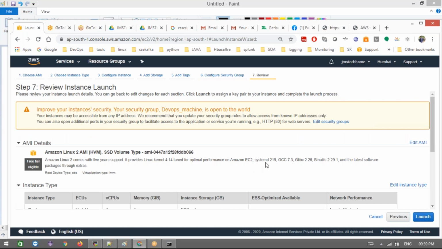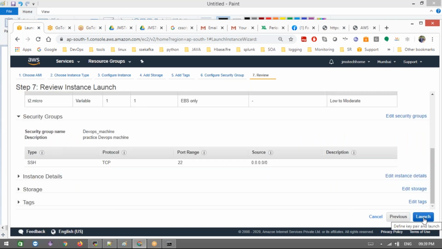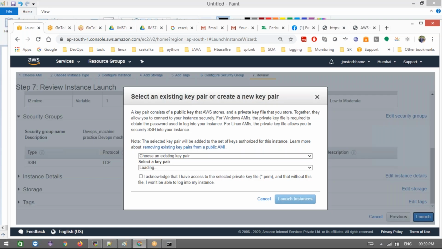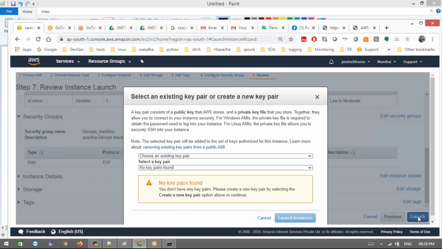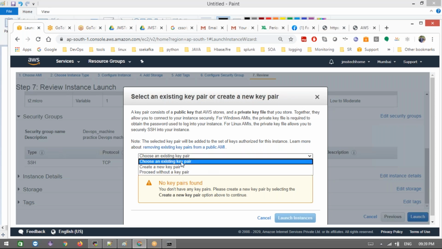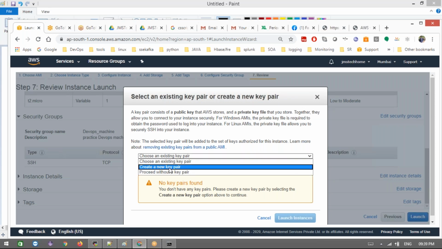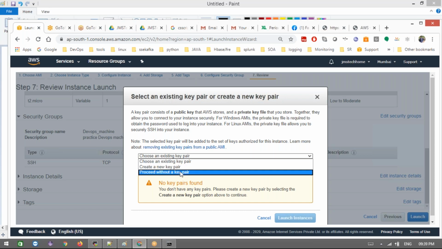Whatever you are setting up, we can review at once, and next, click here to launch it. This is a very, very important point, guys. There are three different options here: choose an existing key pair, create a new key pair, or proceed without a key pair.